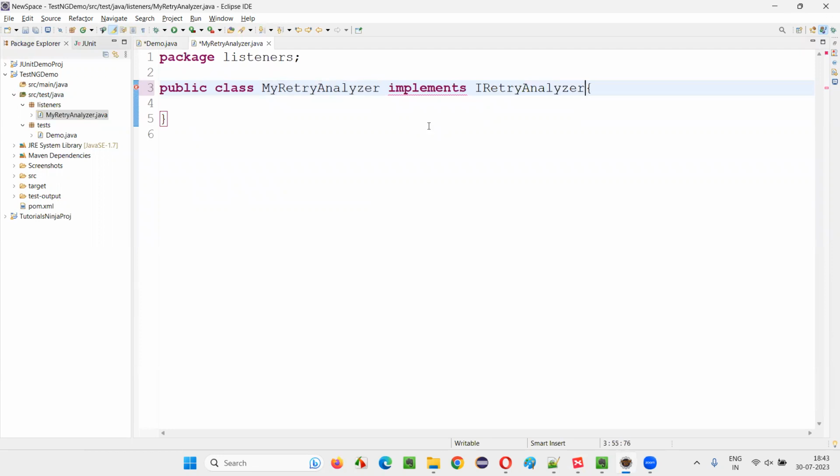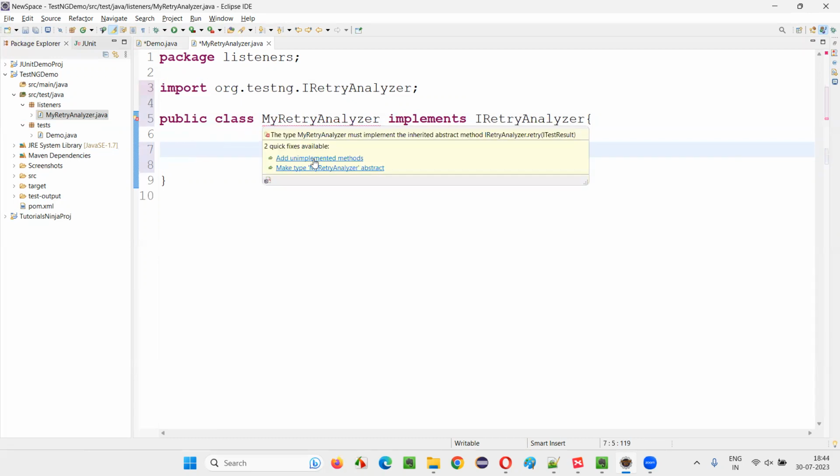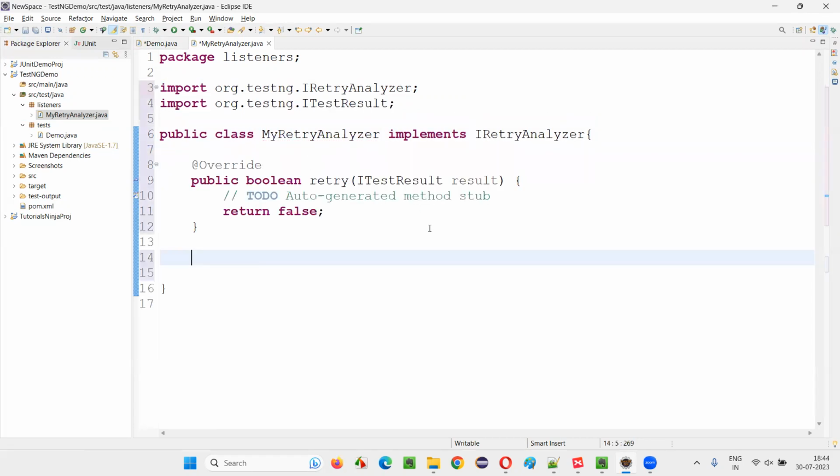IRetryAnalyzer. I'll make this class implement IRetryAnalyzer. Hover the mouse on this and import it from the TestNG library. Once you implement it, we have to override some methods from the IRetryAnalyzer. For that, we can simply hover the mouse on IRetryAnalyzer and say add unimplemented methods.